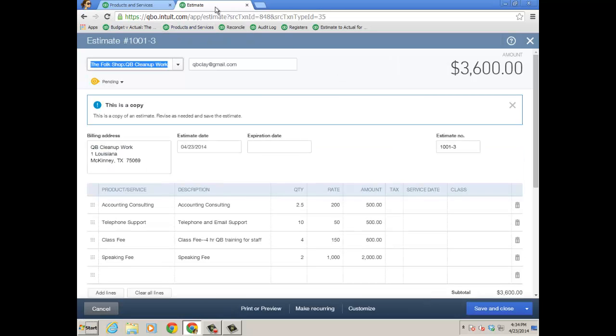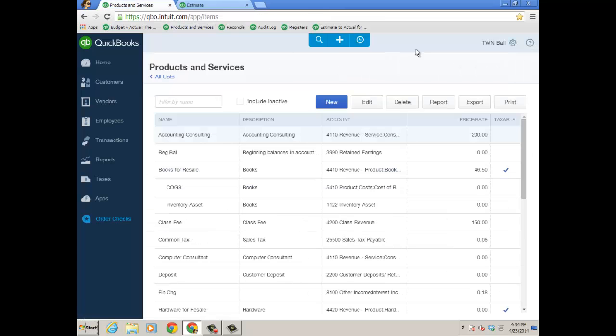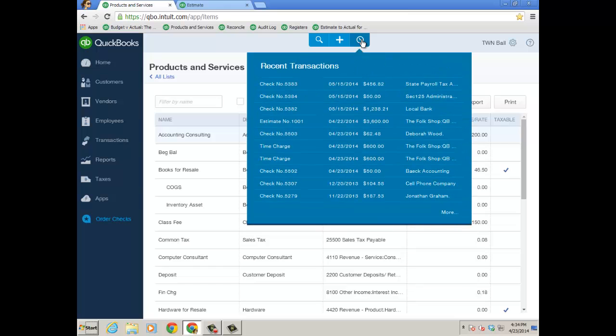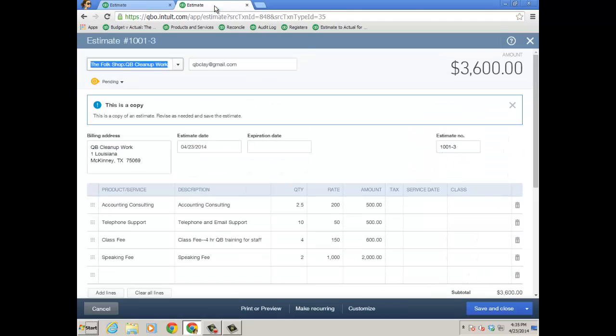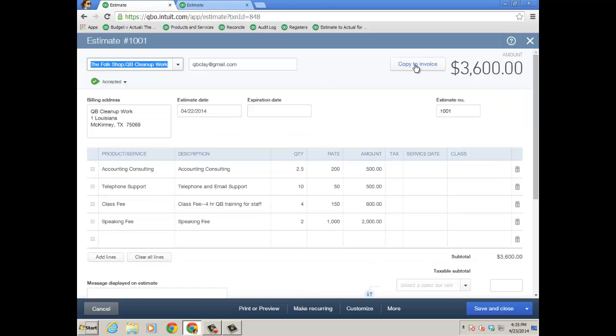And so now I have two. I have that one, and I also have my original estimate here. So they're both the same amount. There's the other one. And you're going to want to save and close the copy as well, because I'm going to copy this one to the invoice. But before I do that, you have to then manually kind of figure what you've worked on, right?